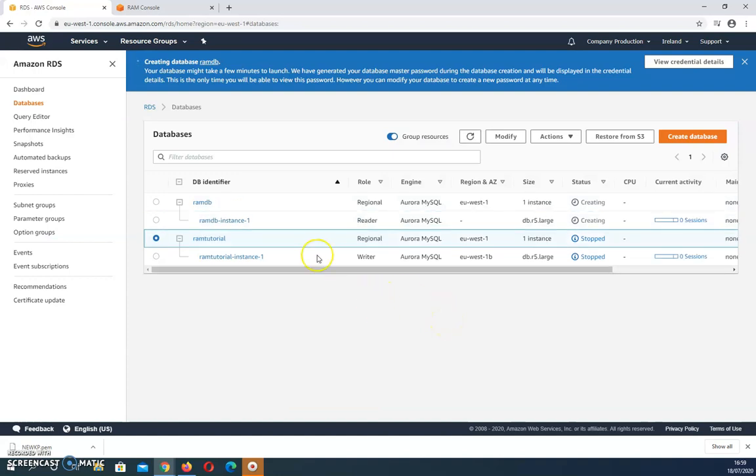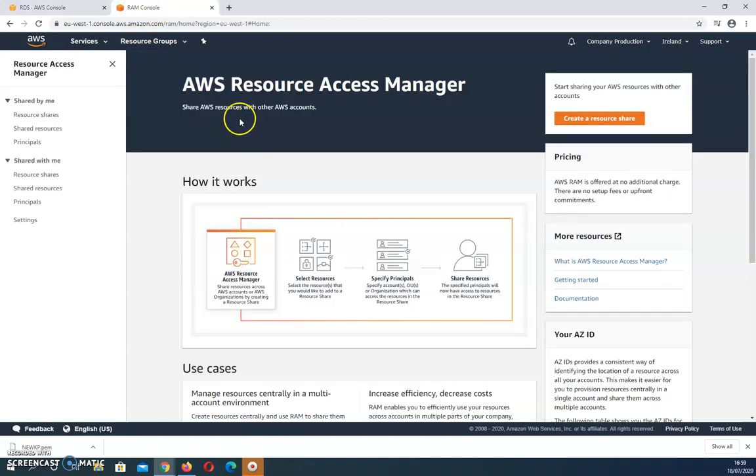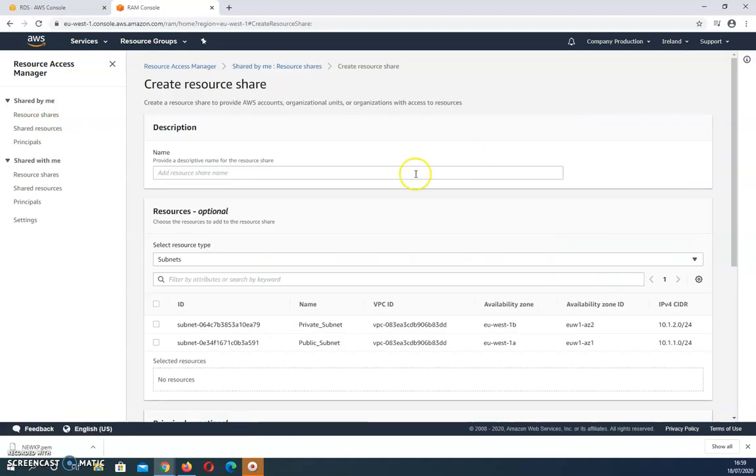So just to remember, this is not about creating a database as such. It's showing you how to use the Resource Access Manager console. So our database is creating here. You can see these two are ones I had previously just to test this was working. So if I go into the RAM console, the Amazon Resource Access Manager, what I want to do is create a resource share.